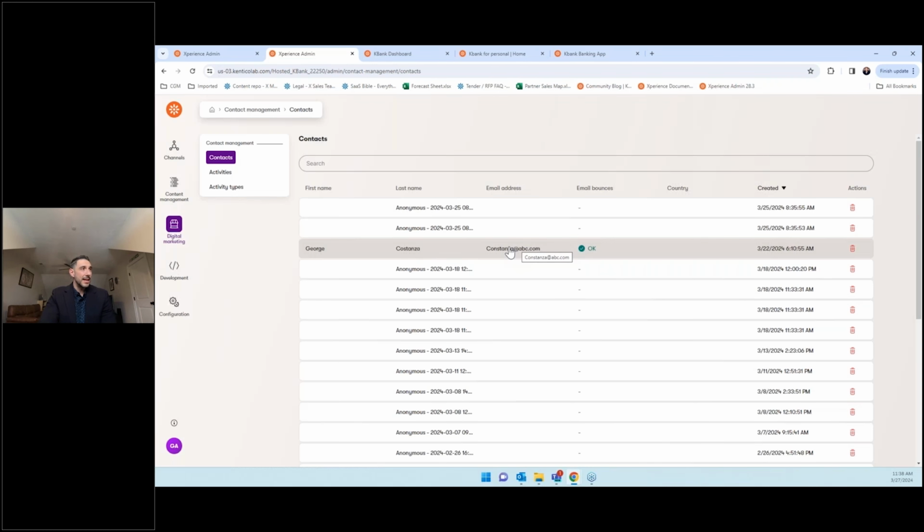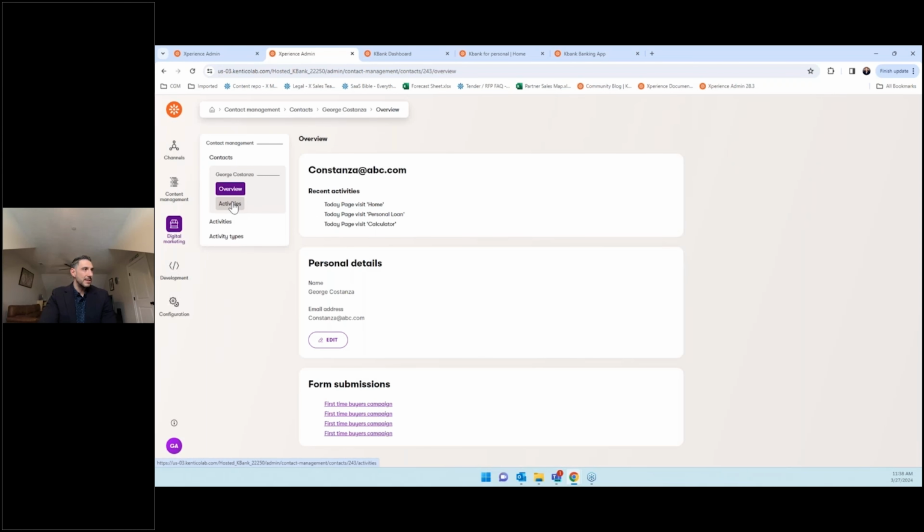But if we want to dive in and take a look at George here, let's take a look at some of his activities. So we know that he's looking to potentially, apparently he wants to move out of his parents' house or even his little apartment in New York, and is interested in a first-time home buyers type of loan.